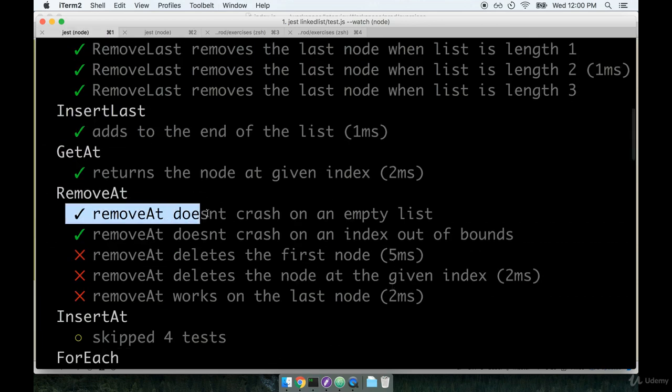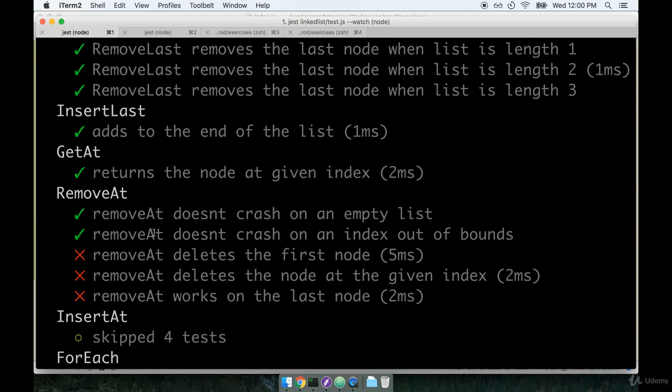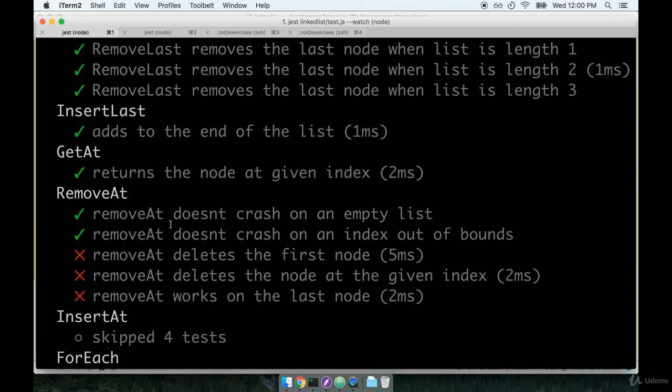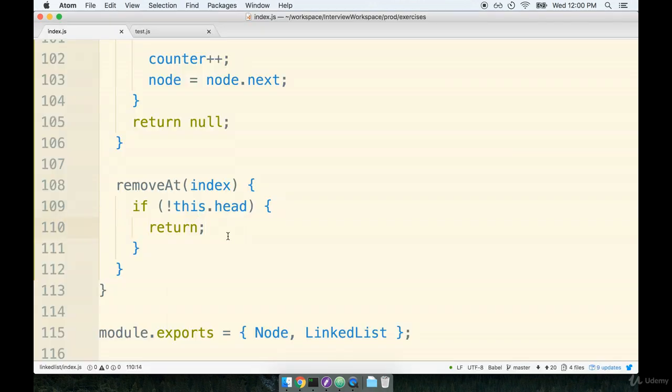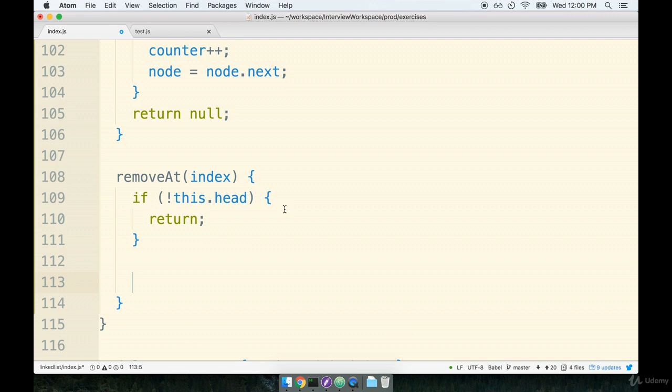Let's check our tests and see how we're doing over here. So it looks like removeAt is now passing the first test here, which is to not crash on an empty list. You'll notice that there's another test here that says make sure that you don't crash on an index out of bounds, and it looks like we are passing that one as well, but it's only saying it doesn't crash. Right now we're not really doing anything at all, so that test might be passing kind of erroneously at this point.